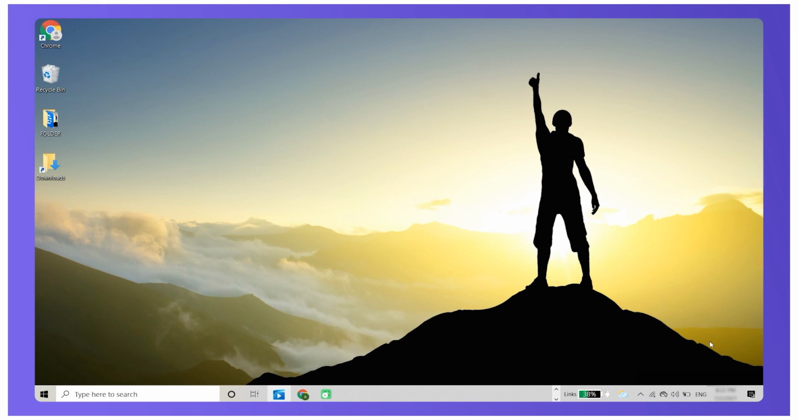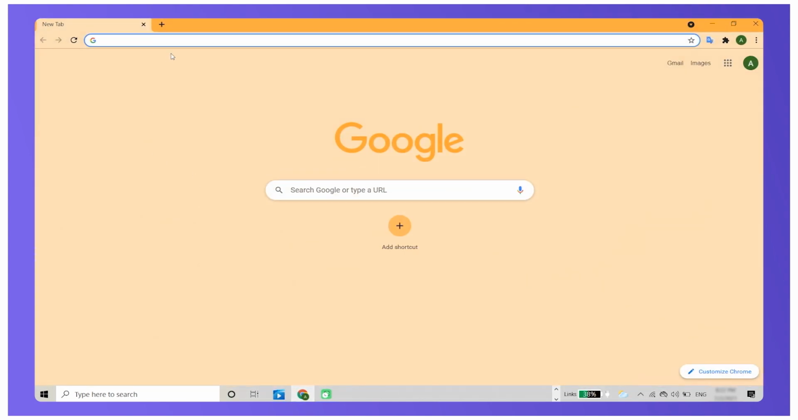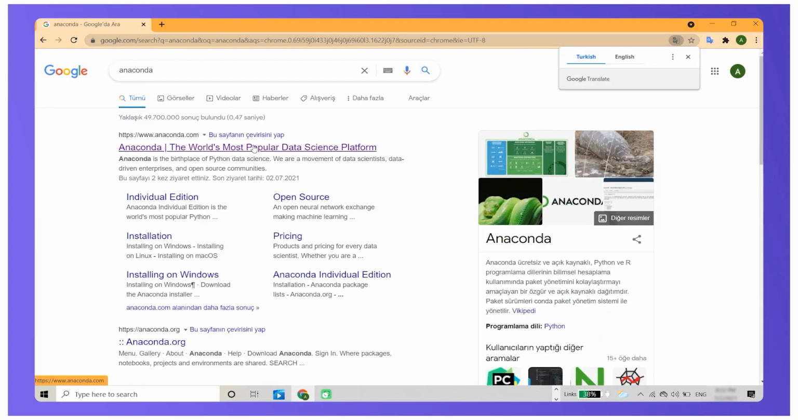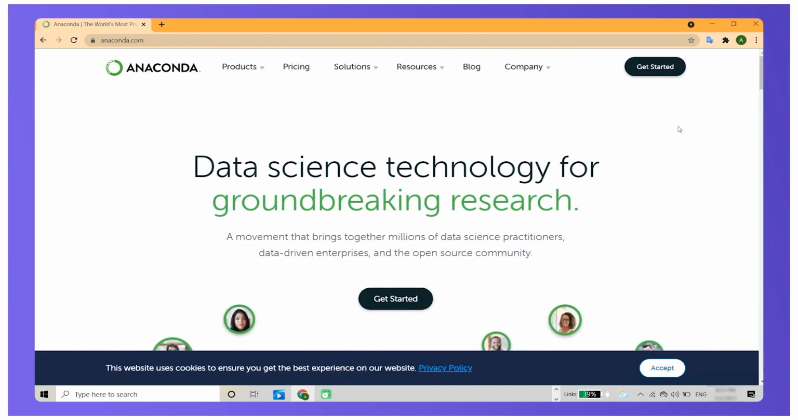Our first job will be to open our internet browser, and I'll just use Google Chrome. So I'll click yes, my browser opens. Now I'm typing Anaconda in my browser to download Anaconda. So when you hit the enter key, Anaconda.com comes up. It is the world's most popular data science platform after all. So just by clicking on this link, we can enter Anaconda's site. And that'll take you to a screen like this.